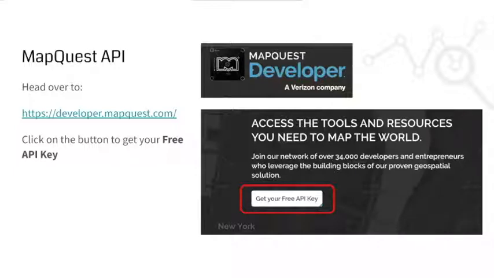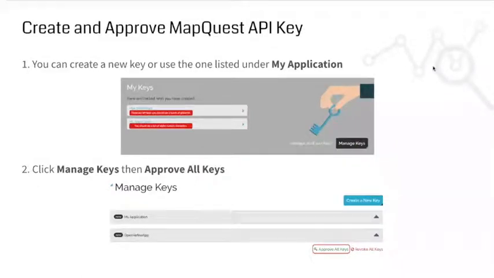We're going to go to the MapQuest developer API key. If you click on the link in the slide, it'll take you over there. When you log in, you'll probably log in through Google or Dropbox or Facebook or whatever the current login is. You're going to create a new key, and then on your dashboard you'll see you're automatically given a key called My Application. You can use that key. I actually have that on another project, so I created a new one called OpenRefine app. And then you click Manage Keys, and then you can click Approve All Keys, and it should give you a thumbs up, just saying all these keys have been activated.